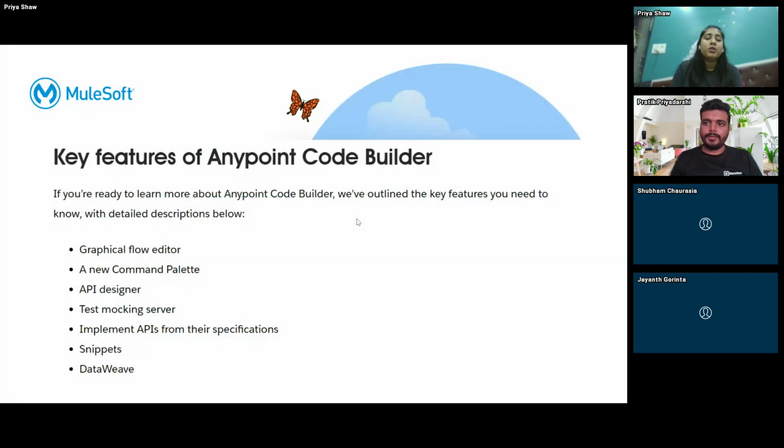Okay. So now let's talk about what is new in Anypoint Code Builder. As I already mentioned, everything is the same as we used to have in Anypoint Studio. It's just that here we have a graphical flow editor which is open in two different sections: one is the GUI section and the other one is the XML section. Then we have a new command palette section where we can make use of shortcuts using Control Shift P and perform our operations, like if you want to publish your specifications to Exchange, or if you want to create an API specification from Design Center. All those shortcuts will be available in the command palette.